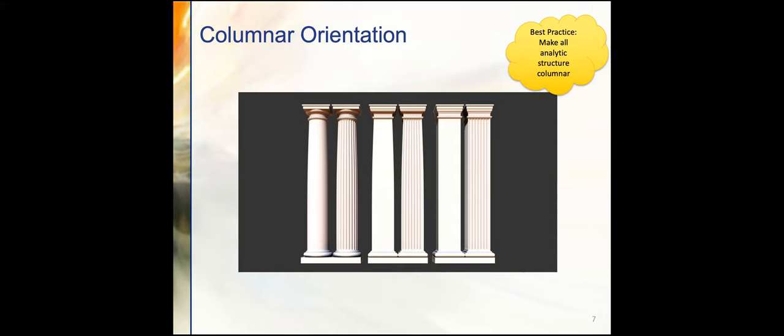But usually this works best for analytic structure, where you get to deal with a single column at a time instead of the whole record. Kind of like on iTunes, you can go and buy one song. You don't have to buy the whole album. And that's a beautiful thing too. So columnar orientation has been around for quite a while.